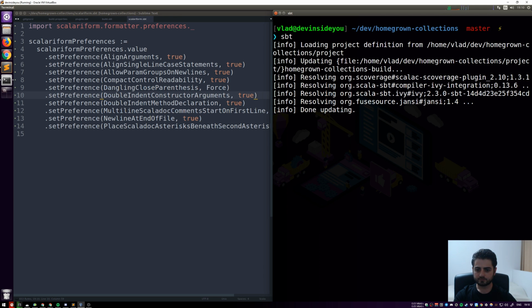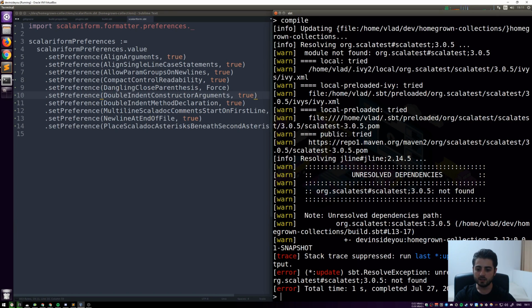Looks all right. Loading stuff. Okay, set current project. All right, so let's do compile. I mean, there's nothing to compile right now, but still. All right, unresolved dependencies, Scala tests. Okay, so there's probably a typo somewhere.